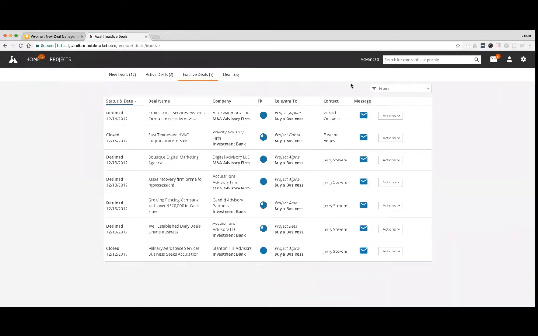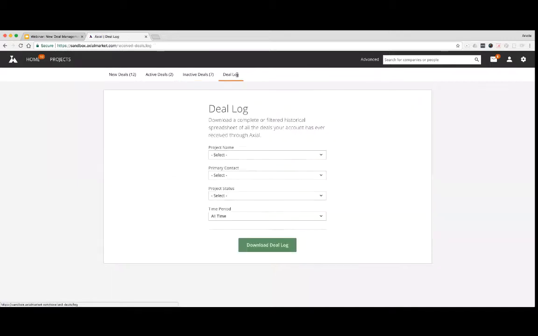So the last piece here that we're going to go through is the deal log. So most of you are probably familiar with this. It is just a download of all historic deals that you've seen through Axial. This update here and this actual visual is not going to be released till January, but we just wanted to give you guys a heads up.